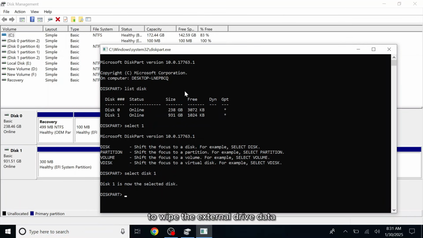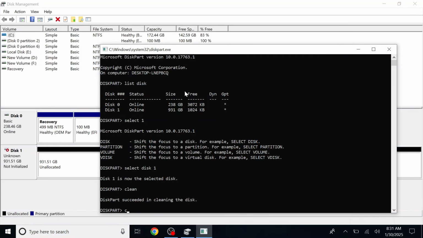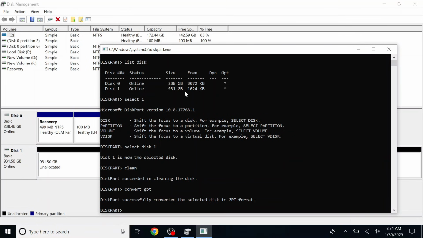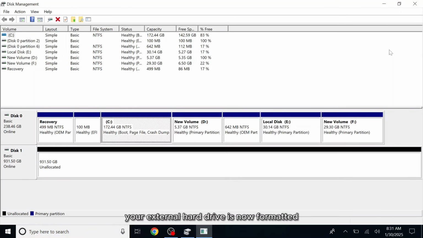To wipe the external drive data and remove all partitions, type clean and press enter. Finally, set up the GPT partition scheme by typing convert gpt and pressing enter. Your external hard drive is now formatted and ready for Linux installation.